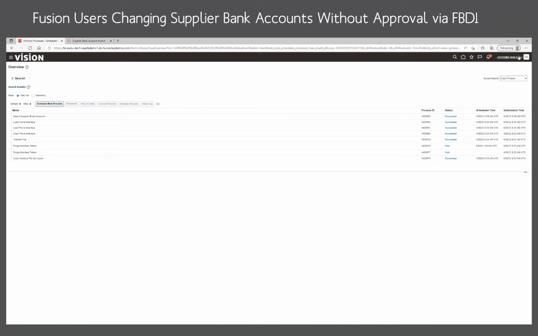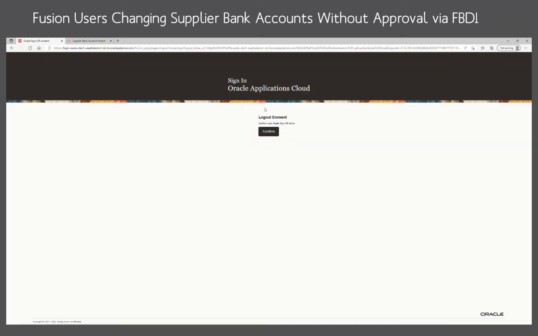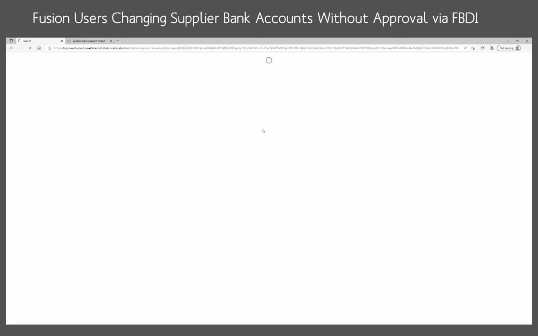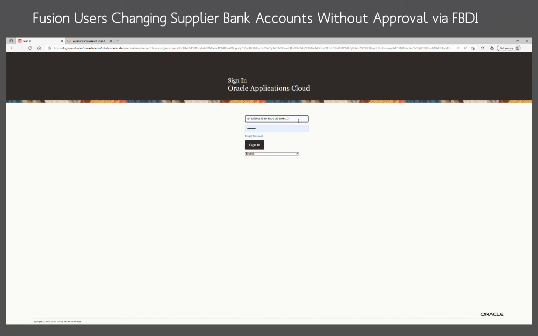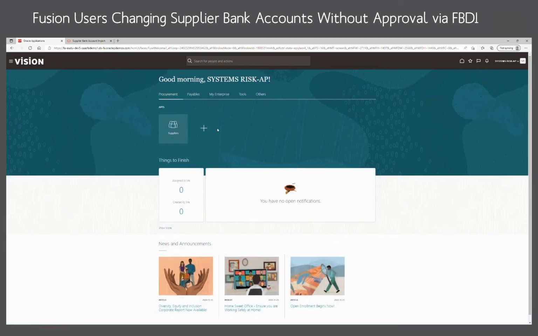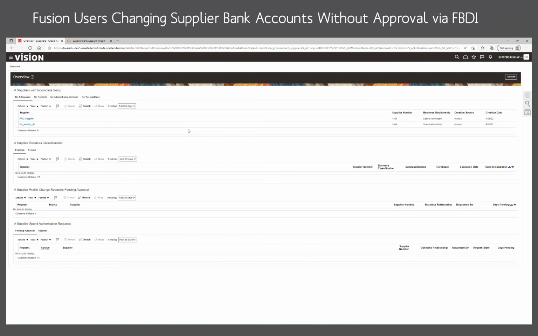I'm going to log back onto the AP user just to, once again, not to make any changes, but to show you that this has gone through despite the fact that approvals are set up on this system for supplier bank account changes. So things that have been changed should go through an approval process. If I change it through the user interface, they will do. But in this case, that is not the case.